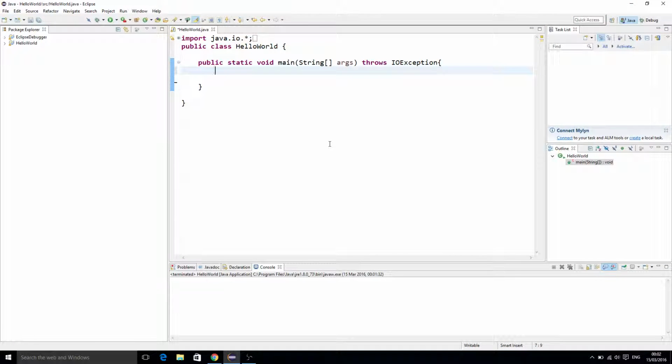And today I'm going to continue with reading from a file. But in today's lesson I'm going to talk about BufferedReader instead of a scanner.